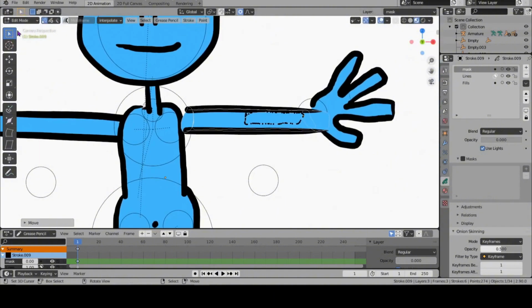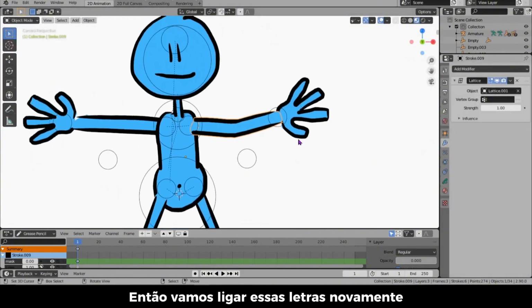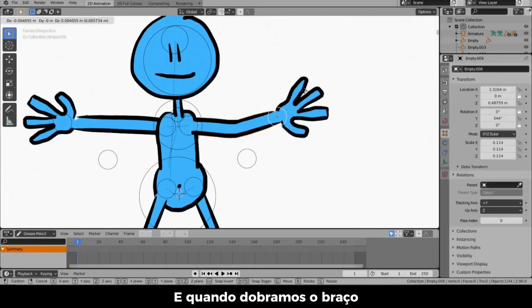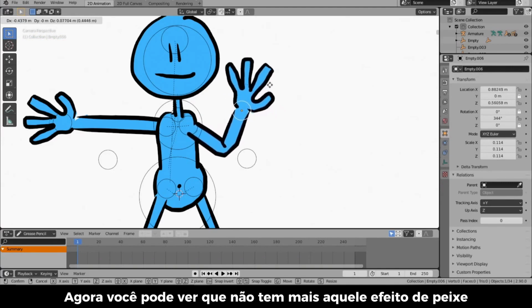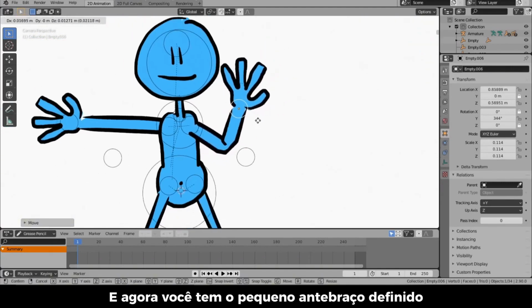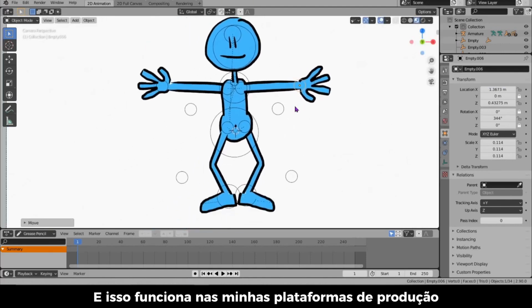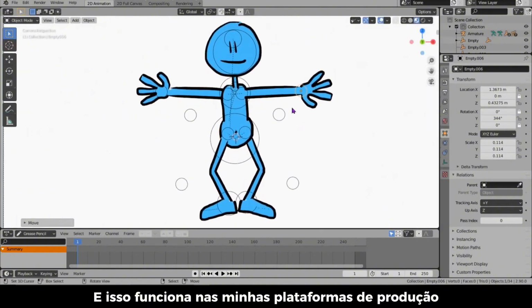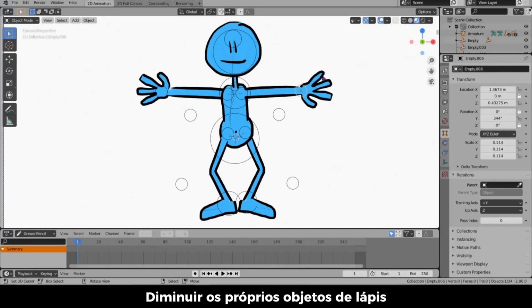Okay, so let's turn this lattice back on, and when we bend the arm now, you can see that we no longer get that fish effect, and you have now rather this more defined forearm. And that works on my production rigs. The last thing I want to show you how to do is animate the grease pencil objects themselves.